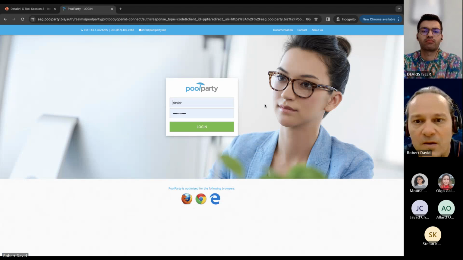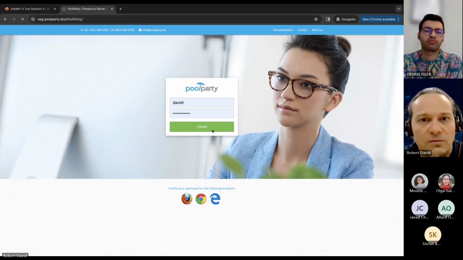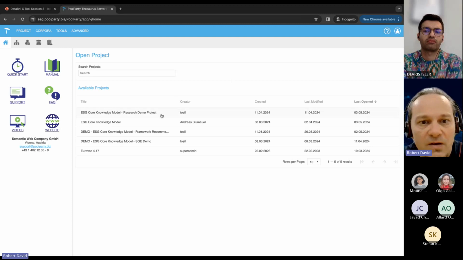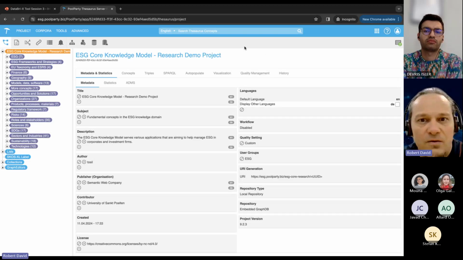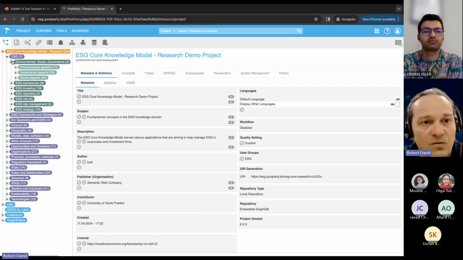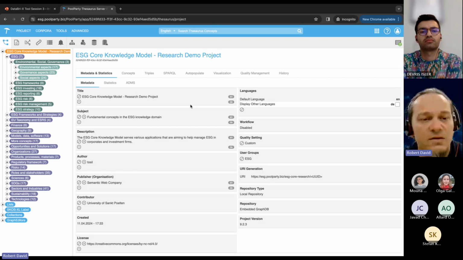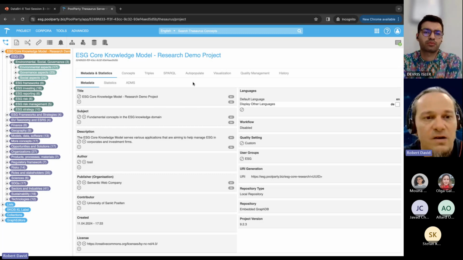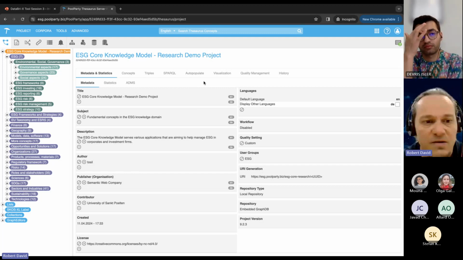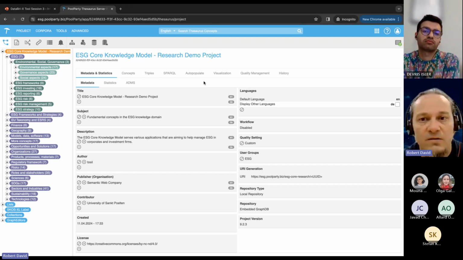We log into PoolParty and open the project. So here we can see on the left side this taxonomic tree structure. We can expand the tree. So our knowledge is organized in a hierarchic way, from more general concepts to more specific concepts. And yeah, as already said, this knowledge model has a high completeness. So there are a lot of different concepts to describe this domain in detail and very well.